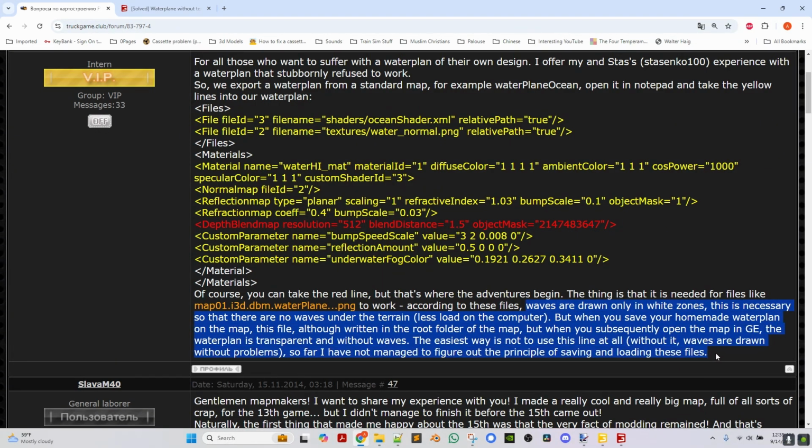But like this fella here, what did he say? He says, but when you make your homemade water plane in the map, although written in the root folder of the map, when you open it in the Giants editor, the water plane is transparent and without waves. That's exactly the problem I was having, although apparently for him there were no waves. I had some ripples, but I couldn't get them where I wanted. And he says, so far I've not managed to figure out what it is.